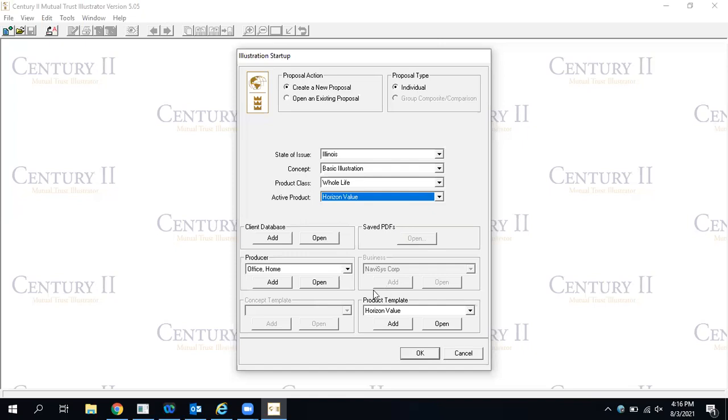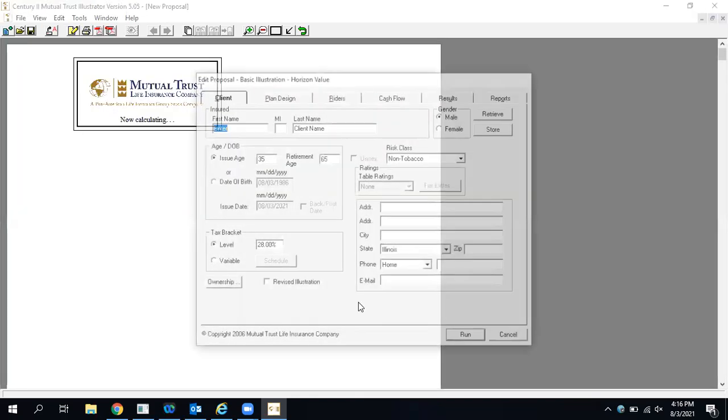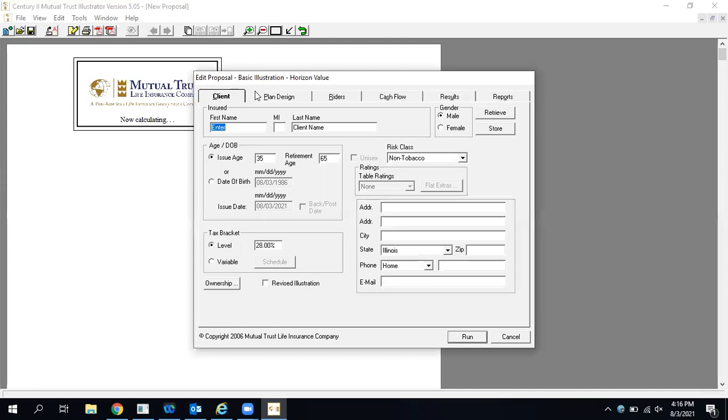So I'm going to now click on the OK button down here at the bottom. And we're going to go into the illustration pane. So you see a series of tabs at the top. And then Ryan, I'm going to have Ryan just kind of take over here and tell me what he wants to do. Ryan?